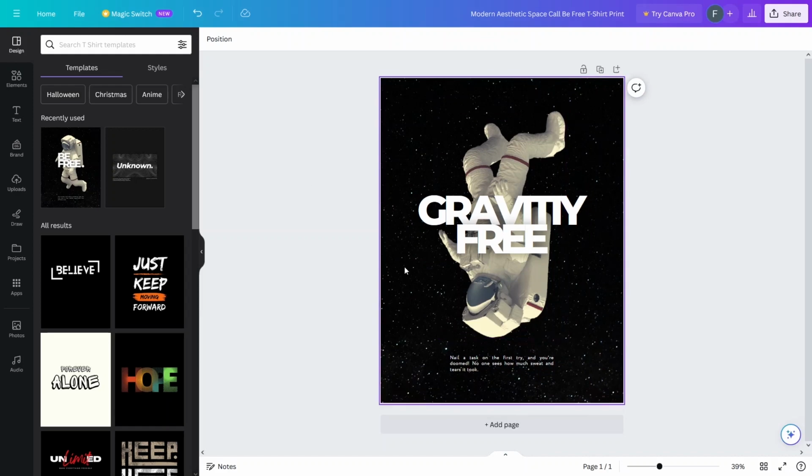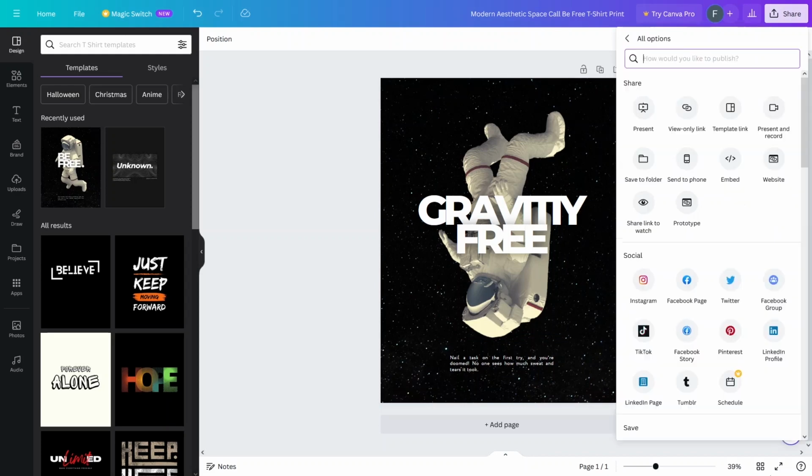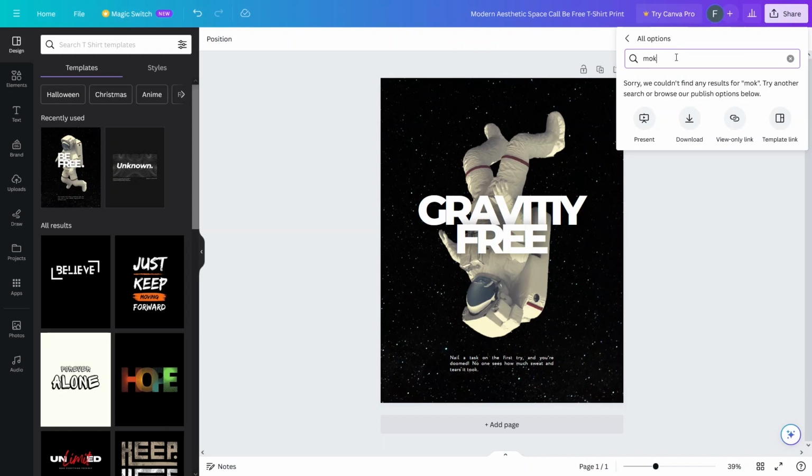So how can we create the mockups? This is the design. At the moment we have created the design, not the mockup. So how can we create the mockup? That is really easy. All you need to do is click on share, and here click on more. Now you just have to write mockup here.